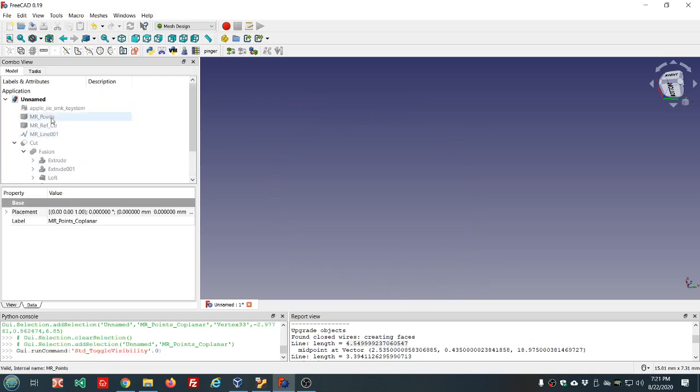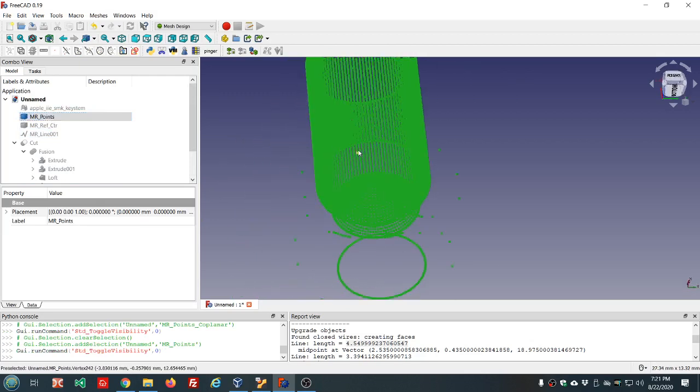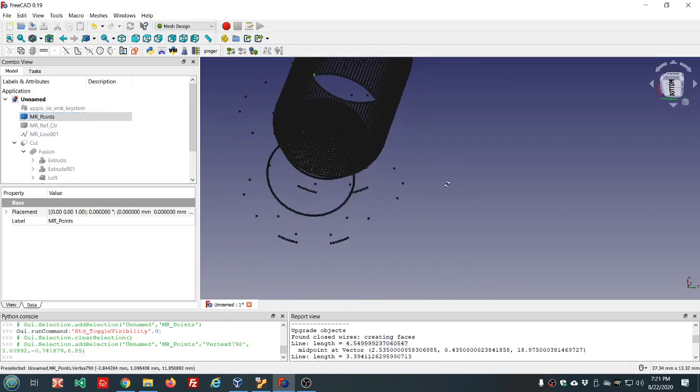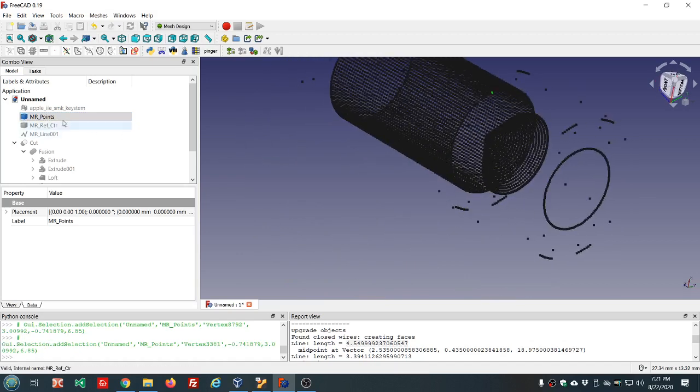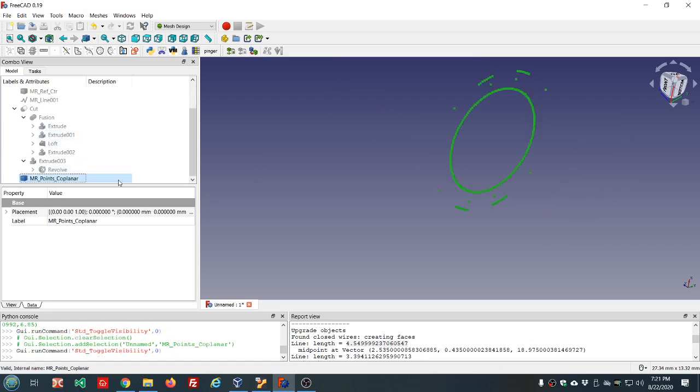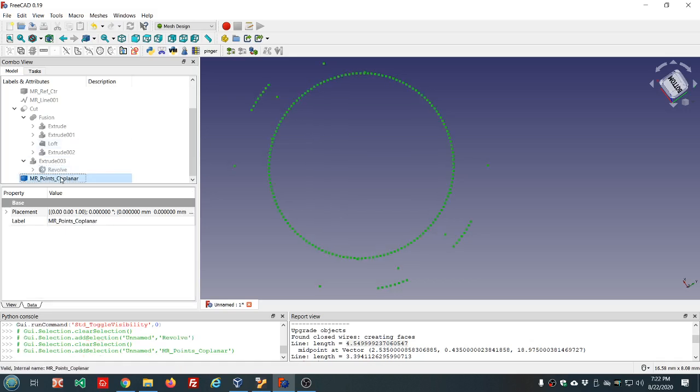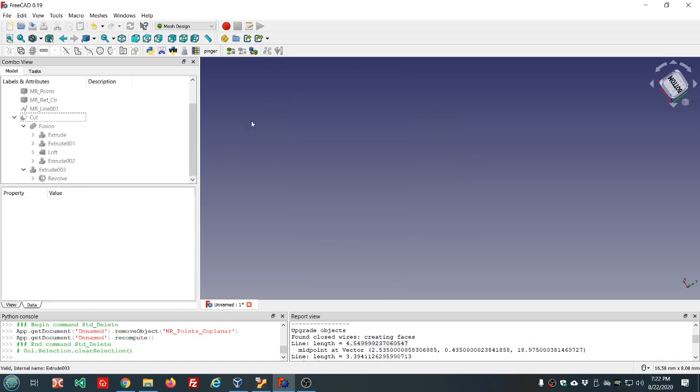Let me hide that and show you. So you're going to try to select these points on this circle, this edge. It's a lot more confusing than if we were using the coplanar points object. So that's the main purpose of that. It also can be used to create a sketch and map all these points in that sketch as links to external geometry. And that can be useful for creating an ellipse. And that's what we'll look at in the next video.